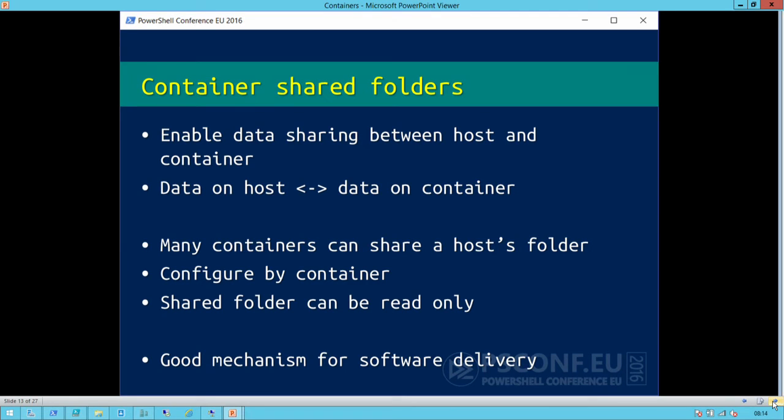The other concept with containers is shared folders. These are folders on the host that the container can also see. You put something in the folder on the host and the container can get access to it, and vice versa. It's just a method of moving data in and out of containers. Good for software delivery if you can package it up so that it goes through that way.